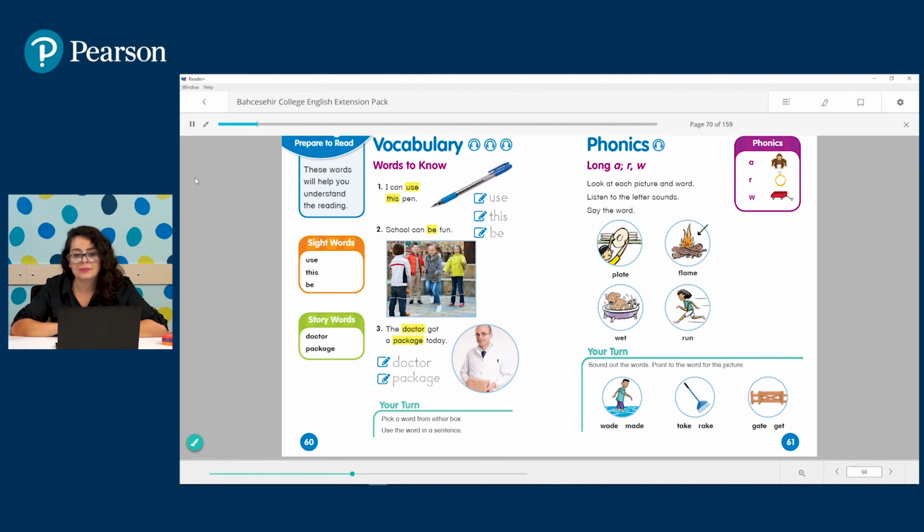Long A, R, W. Pronounced A, R, W. Look at each picture and word. Listen to the letter sounds. Say the word. Plate. Flame. Wet. Run.